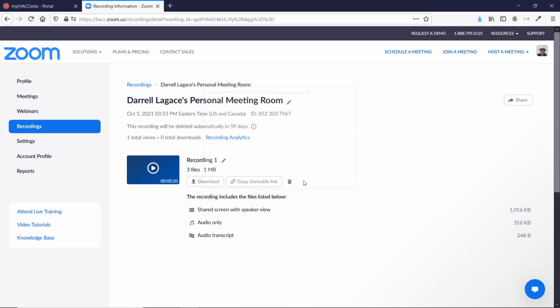Notice at the top of this page, it tells you how long until this recording is automatically deleted. Currently, that limit is 60 days. That means if you haven't downloaded these files before then, they'll be deleted forever. Fortunately, we did just download the files, so we're safe.